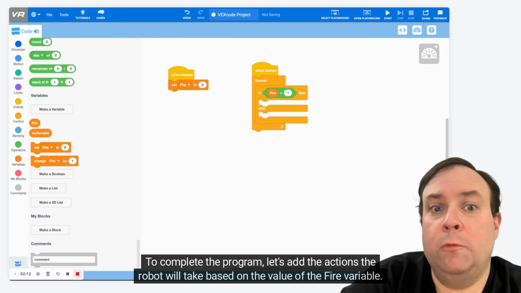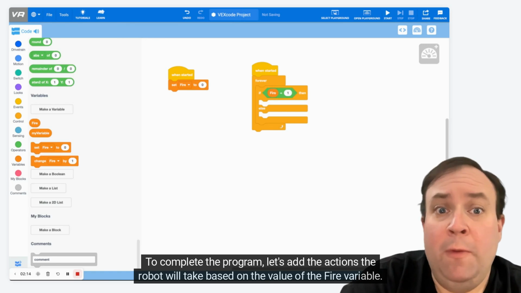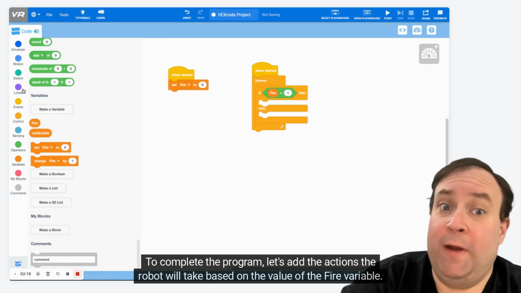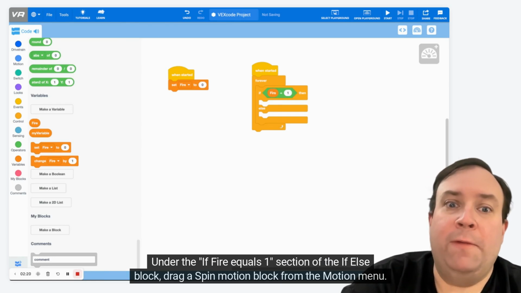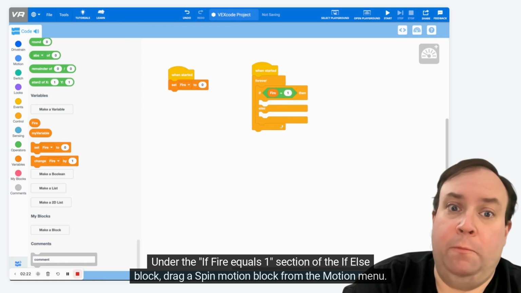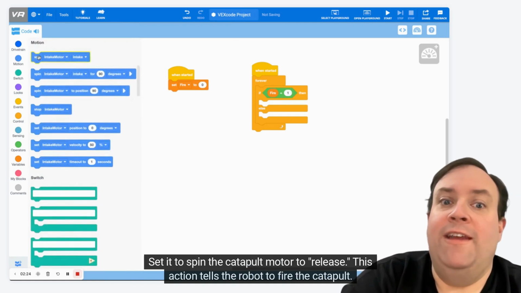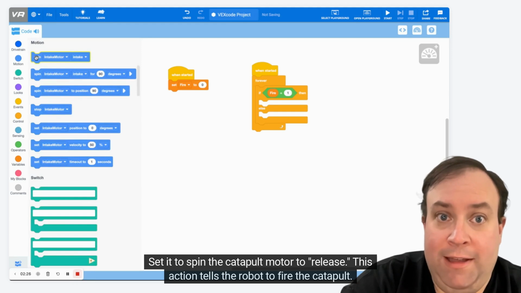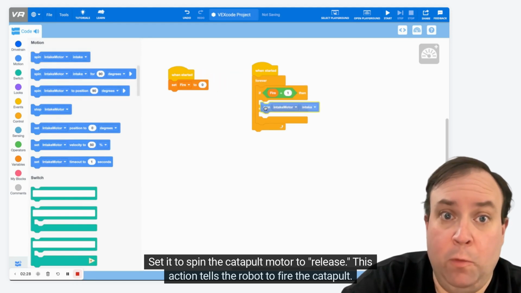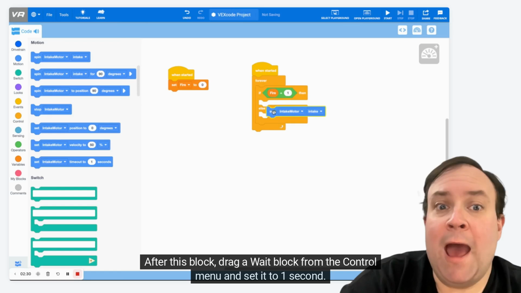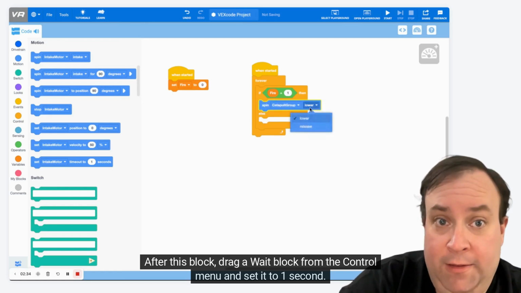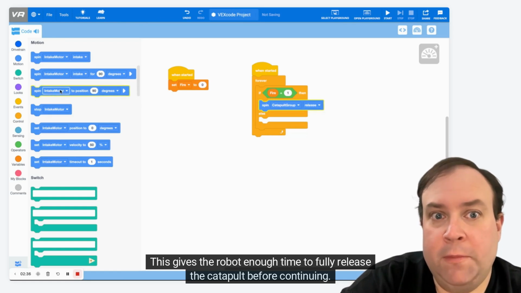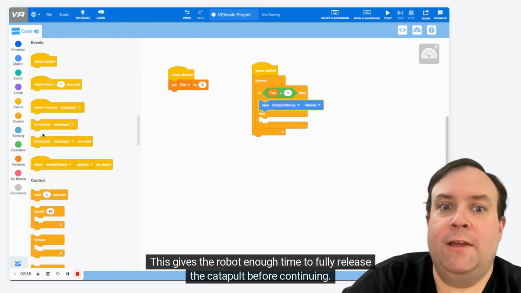To complete the program, let's add the actions the robot will take based on the value of the fire variable. Under the if fire equals 1 section of the if-else block, drag a spin motion block from the motion menu. Set it to spin the catapult motor to release. This action tells the robot to fire the catapult. After this block, drag a wait block from the control menu and set it to 1 second. This gives the robot enough time to fully release the catapult before continuing.